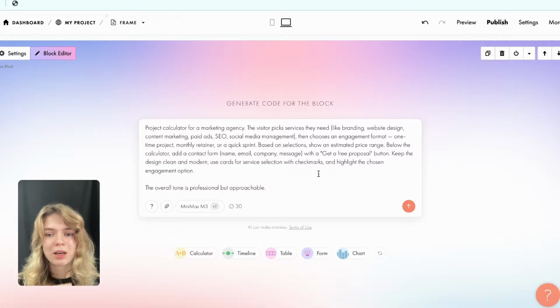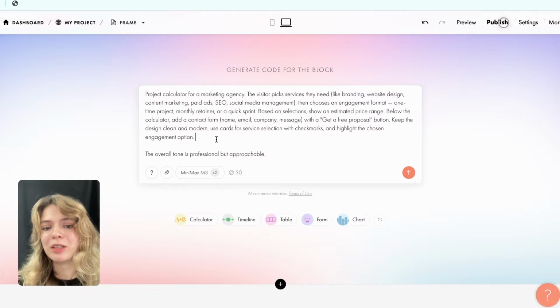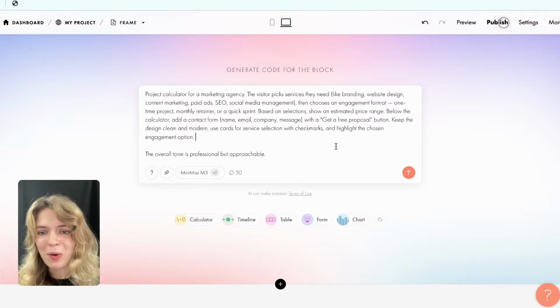It's a minimum friction activity that will motivate people to just leave their email, and then you can contact them and work with your prospect, and that will potentially turn into a customer. All right, so keep the design clean and modern.